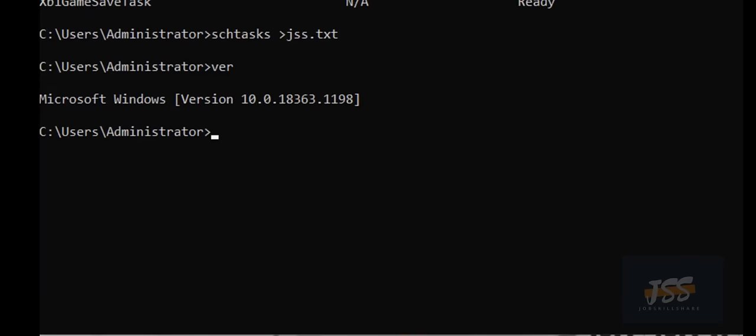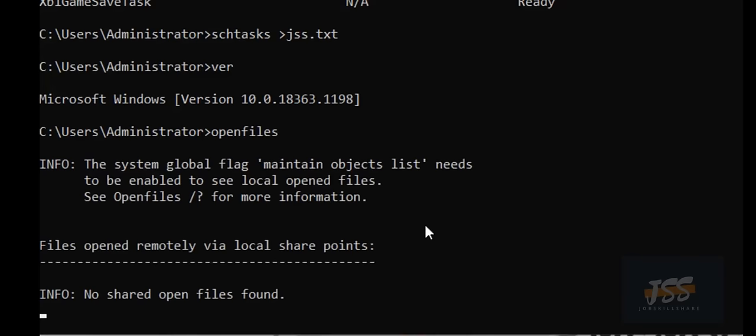Now the last command of this video is openfiles. When you run this command, it will tell you the current sharing. Let's say for example you created a folder and shared it within your local network, and you want to see how many users are currently using that file, how many persons right now are accessing that directory. For that, you can simply type openfiles and it will provide you the data and the number of users who are currently using that file in that output.